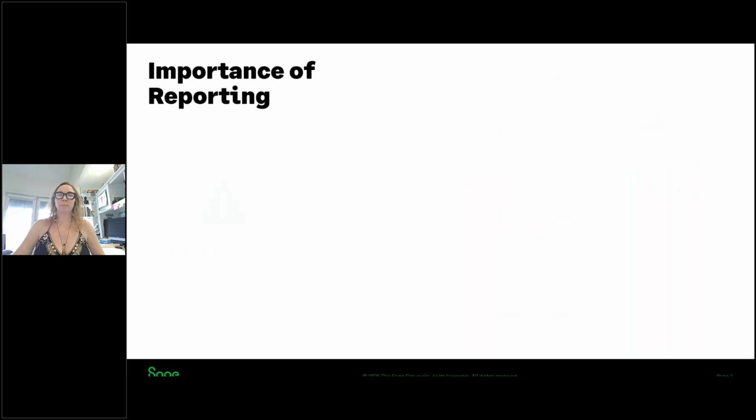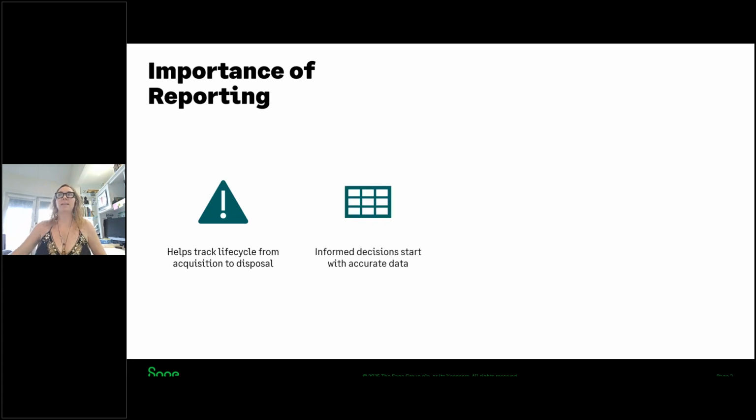So the importance of reporting, just obvious things, but I always like to bring them out just in case someone has an aha moment, right? It helps us track life cycles from acquisition to disposal, meaning the whole life cycle of fixed assets, right? That's the importance of reporting. Not only that, but it keeps us informed of data trends, decisions that we could be making with our accurate data. We can also start reporting on data to see what is inaccurate and fix that as we see fit, right?